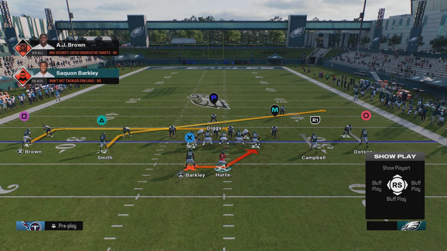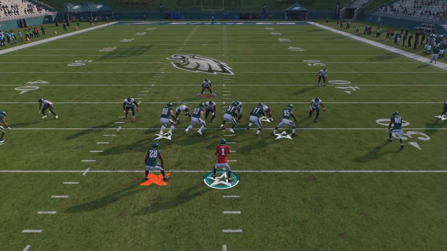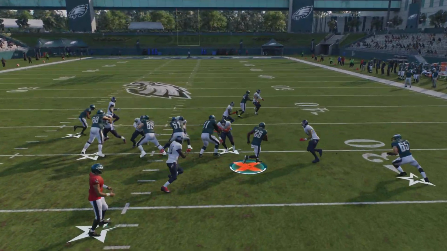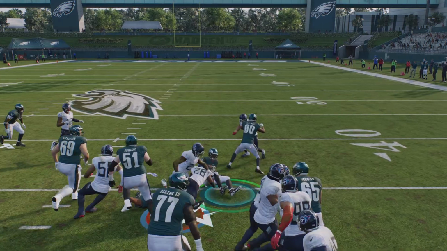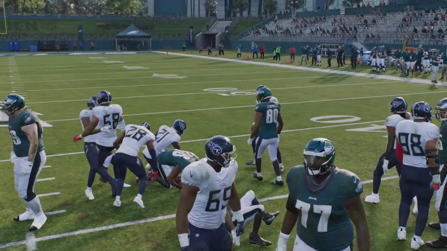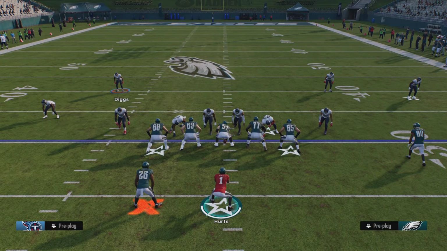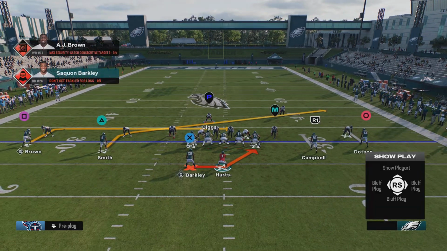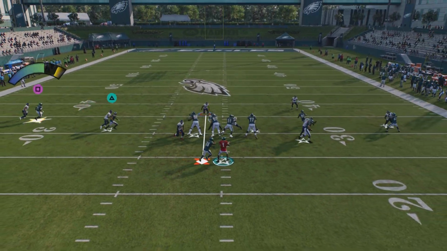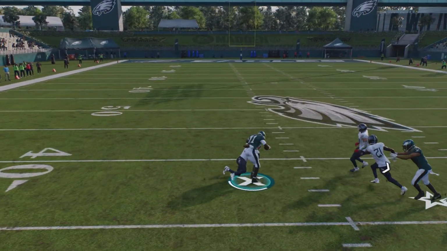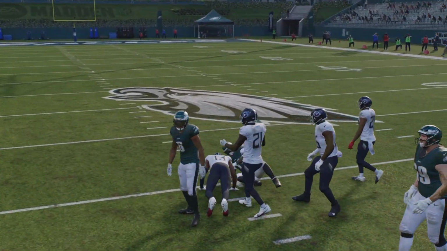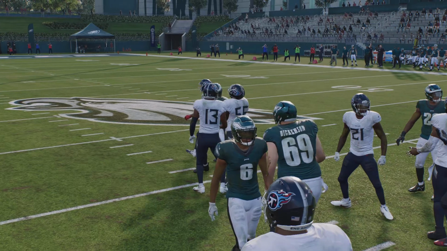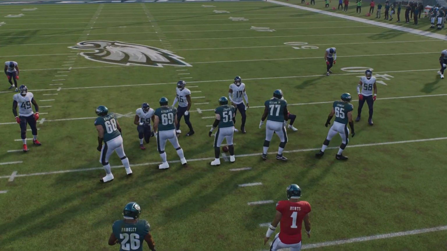But that's just the thing. You can just run it. But even against press, I still think you can throw it. Especially to Brown. Something quick. It's kind of like a play action.